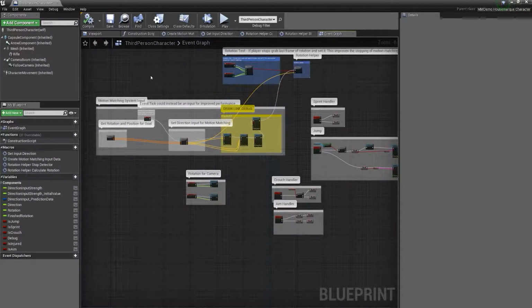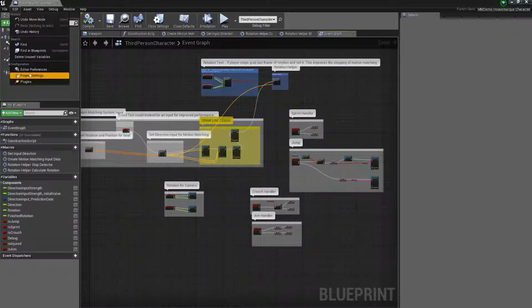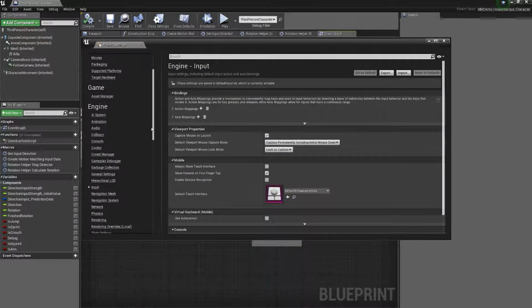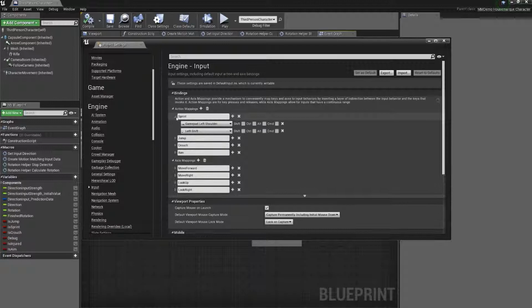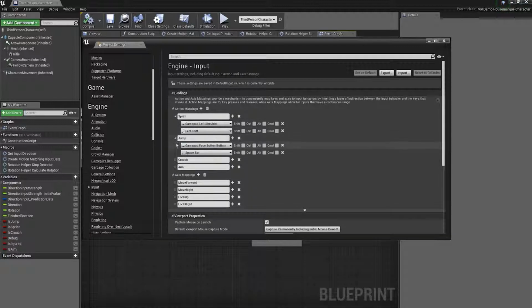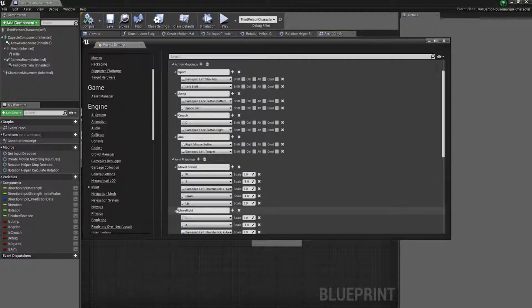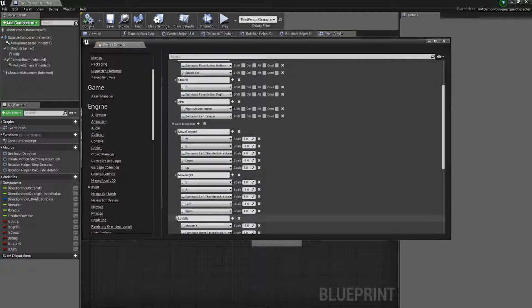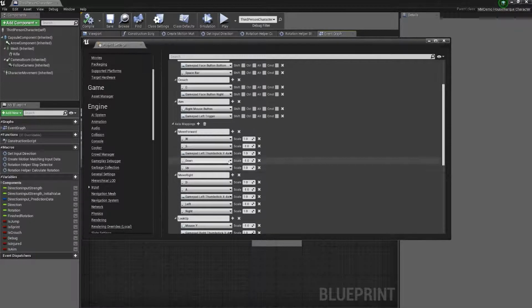So to start off with, we've got our third-person character blueprint open. Let's go up to Edit and then Project Settings, and here we are in Input. Let's have a quick look at what we have set up. We have a sprint, our jump, crouch, aim, our move forward axis, our move right axis, our look up, and our look right. These are all pretty much standard ones, apart from these ones.